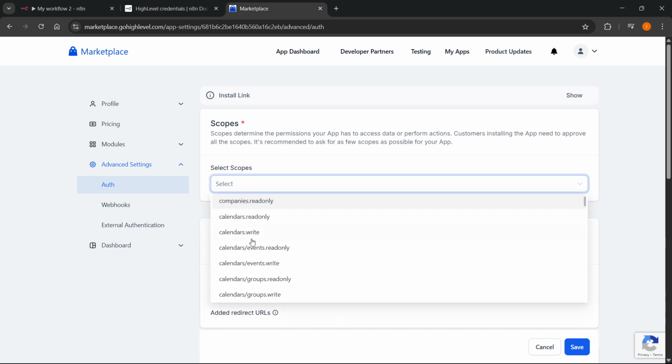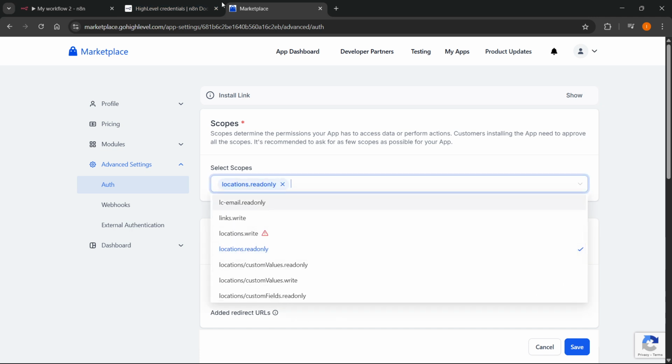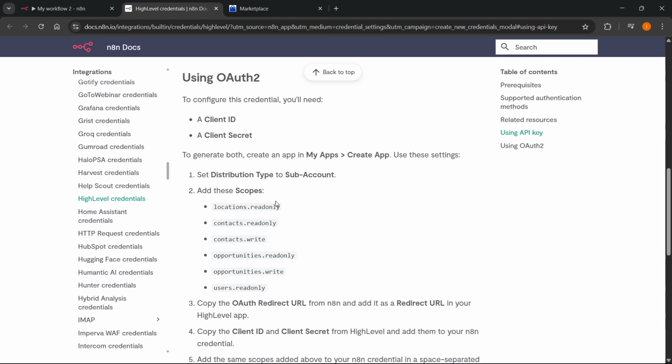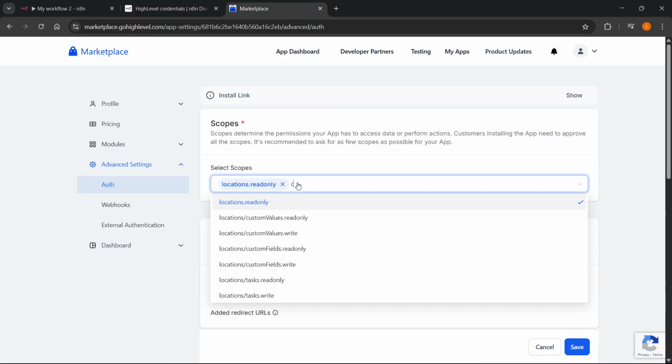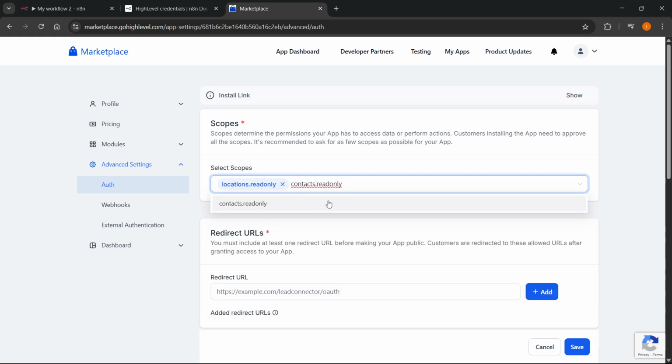Let's add this one first. So where is it? Locations read only. And there we go. Locations read only. You'll have to add contacts read only. So let me find this. Oh, you can actually just paste it in here. Let me just do that for a second. Contacts read only. There we go.